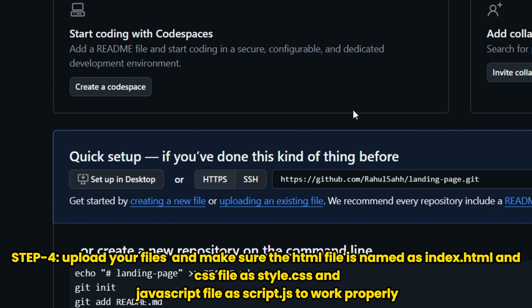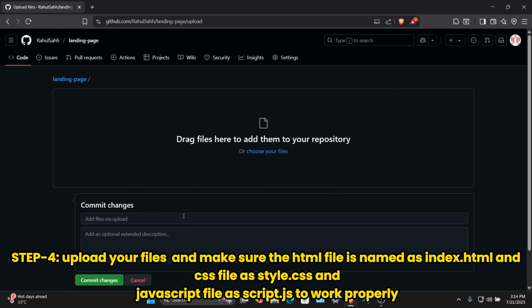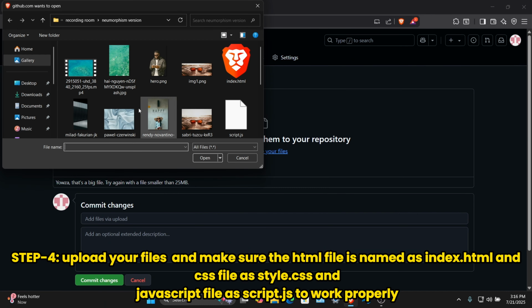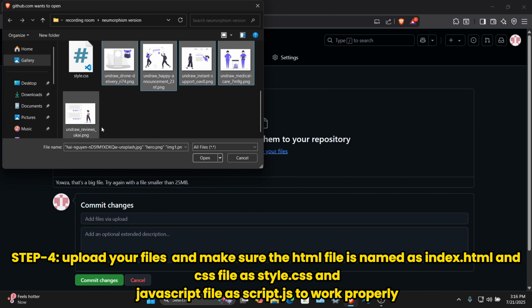Step 4. Upload your files and make sure the HTML file is named as index.html and CSS file as style.css, and JavaScript file as script.js to work properly.